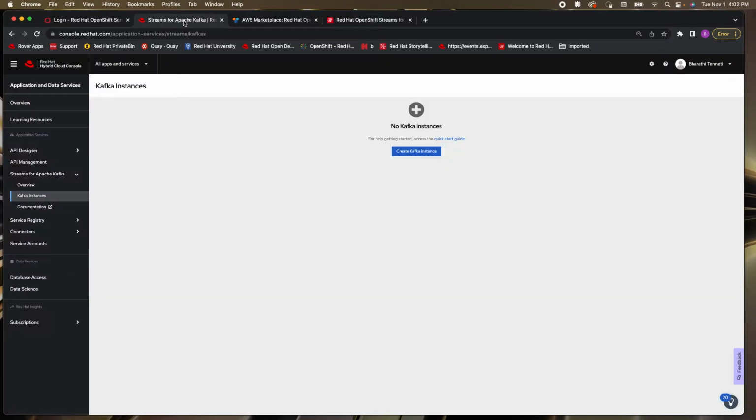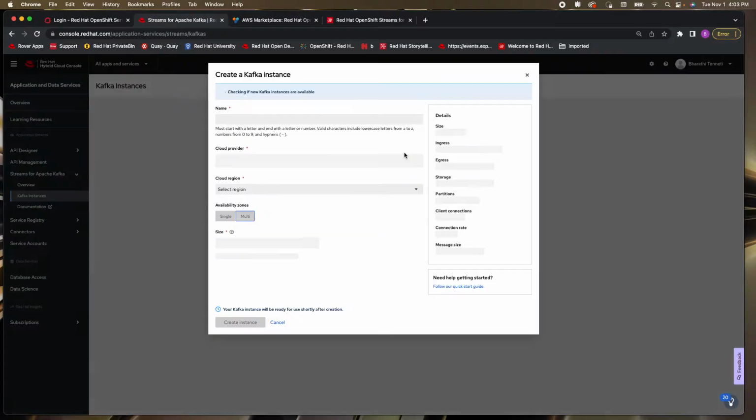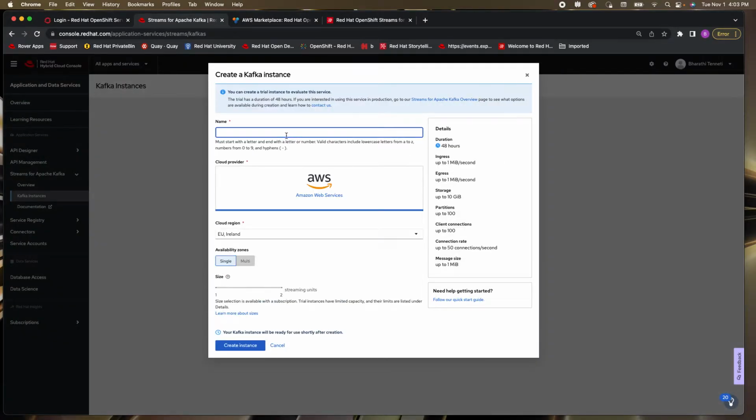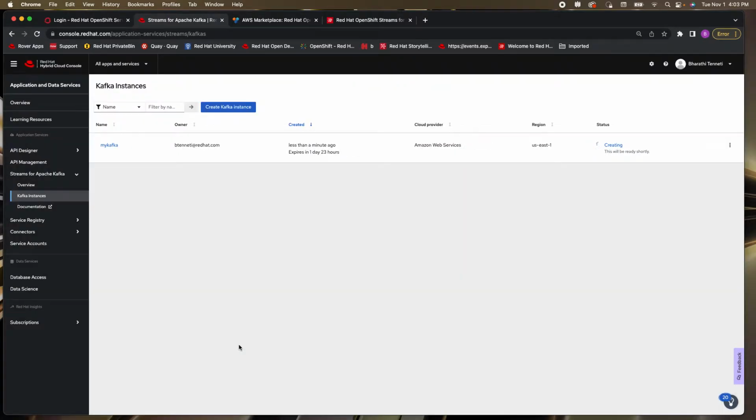So to do this, you want to log in to console.redhat.com here. In here, you can come over to Streams for Apache Kafka, go to Kafka instances, and try here to create a Kafka instance. So go ahead and give a name for your Kafka instance. Since this is a free trial version, you just have a couple of regions that this is available in right now. And once you create the instance, it takes about 2 to 3 minutes for your instance to be ready.